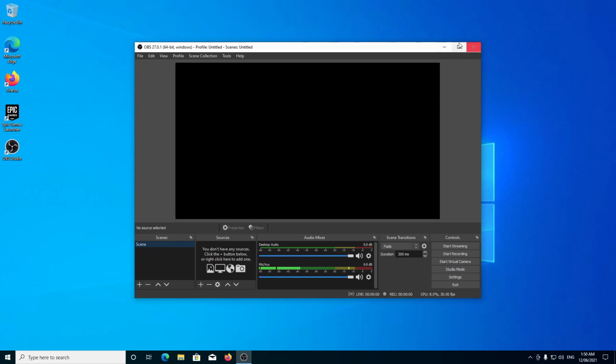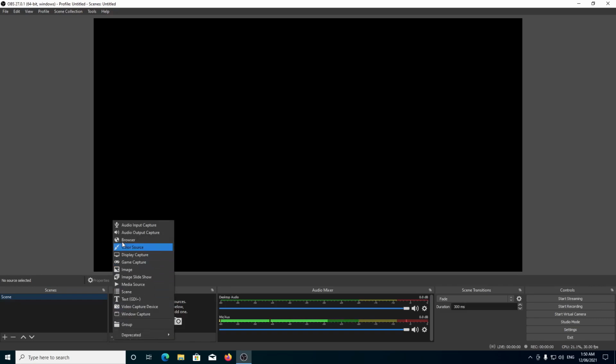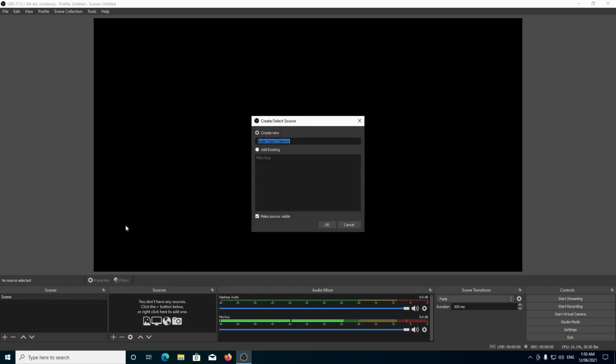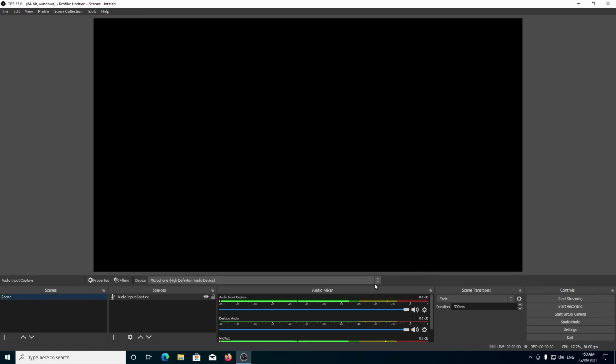Alright, now this is the bit where we're setting up, so we'll just full screen that. It's already got the audio, but what we can do is, down the bottom in sources, click the plus. Now this is where you want to click audio input capture. Change it by selecting create new, because it doesn't exist yet. Then change from default to what your microphone actually is, and click OK.